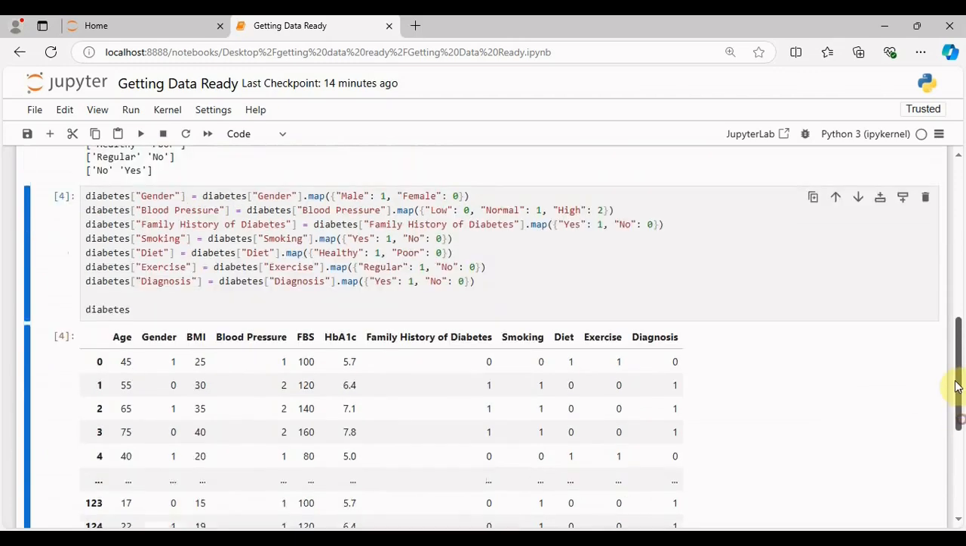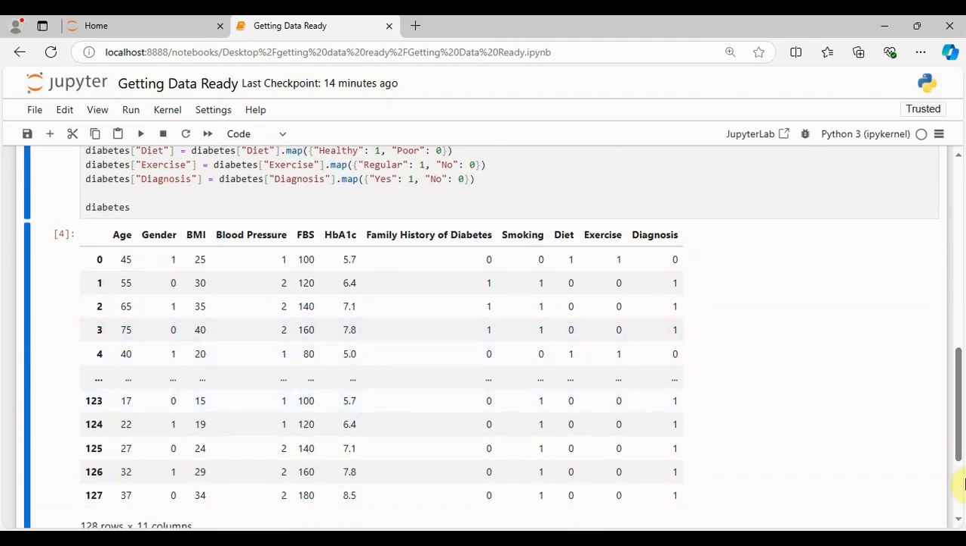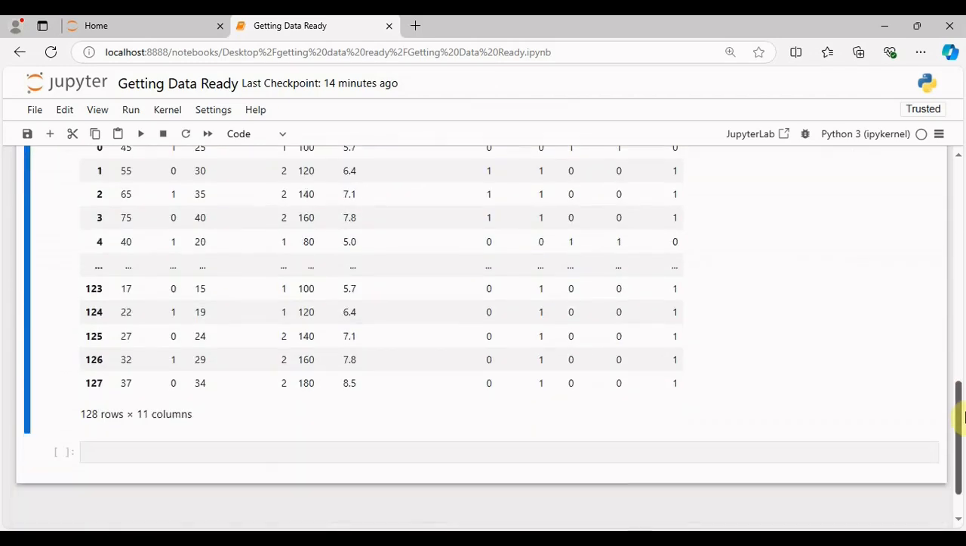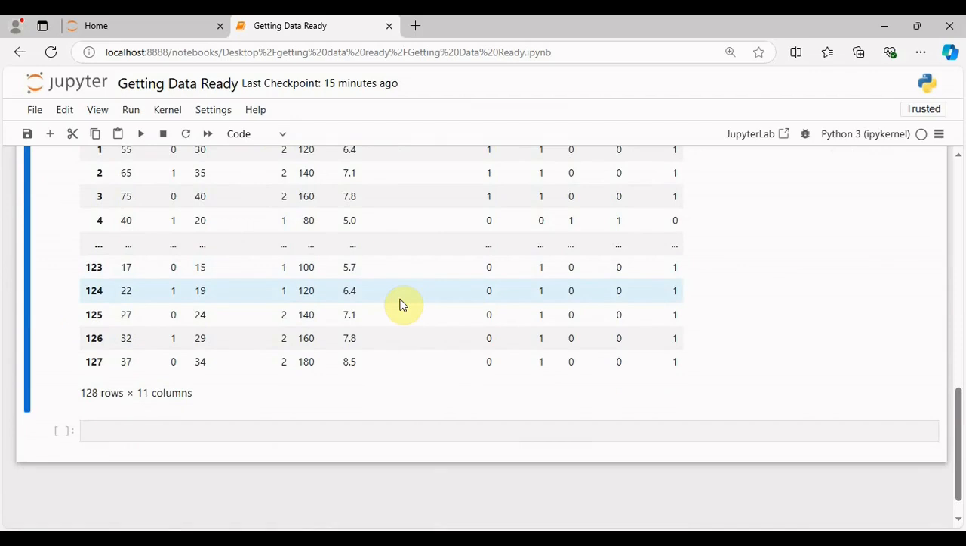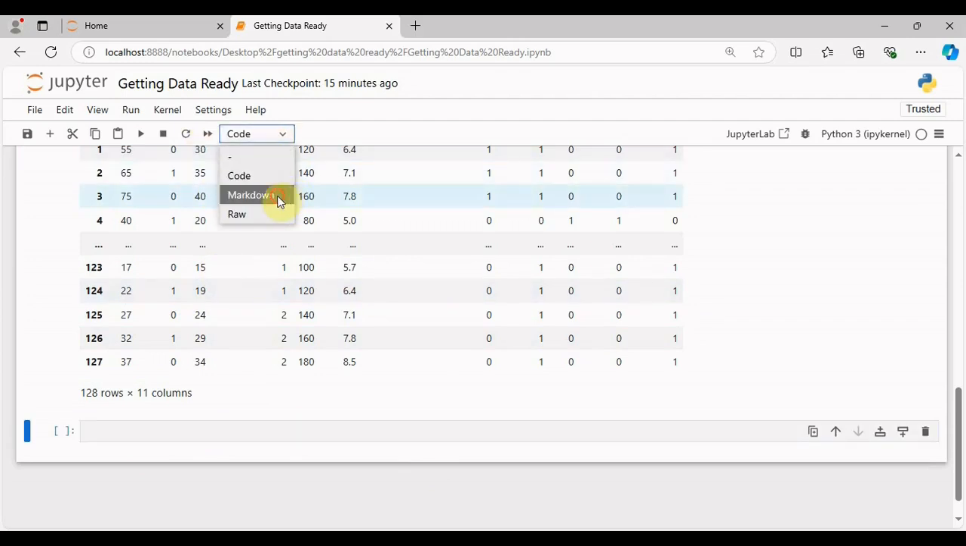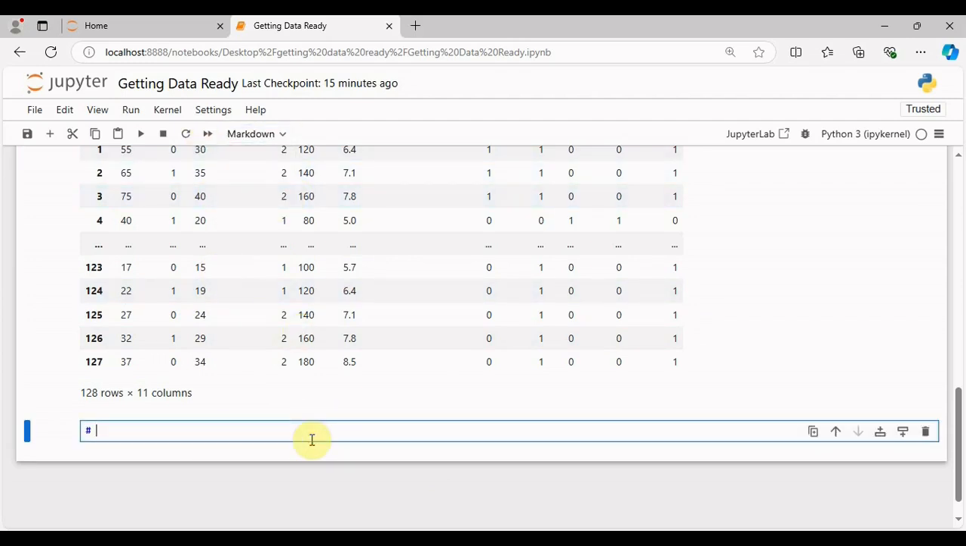We turned our data frame into numbers, all the values in our data frame into numbers. This is a tedious way of doing it, and there are much easier ways of doing it, which I'm going to show you down the line. So the next way we're going to learn how to change the data frame into numbers is using pandas dummies. So let me write a markdown: change categorical data to numerical using pandas get dummies function.